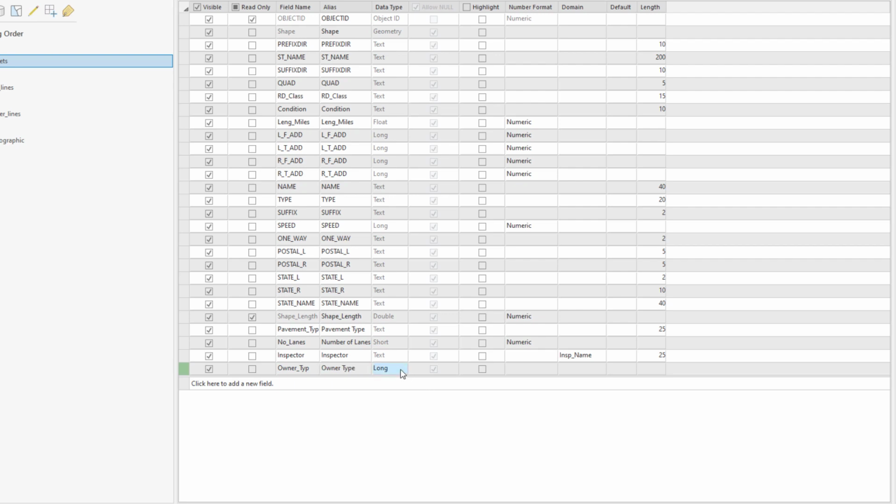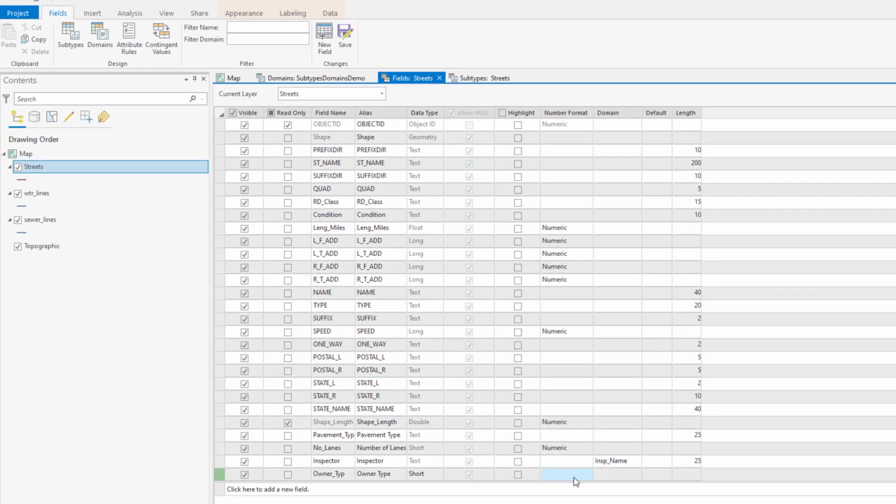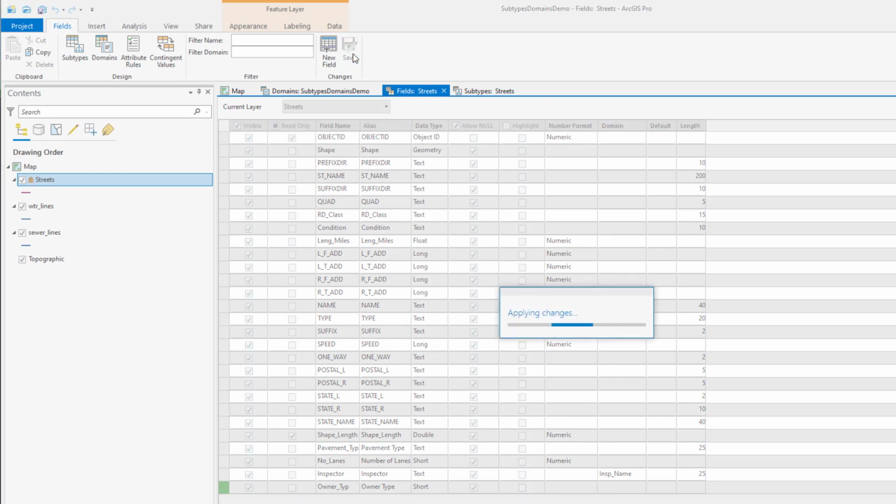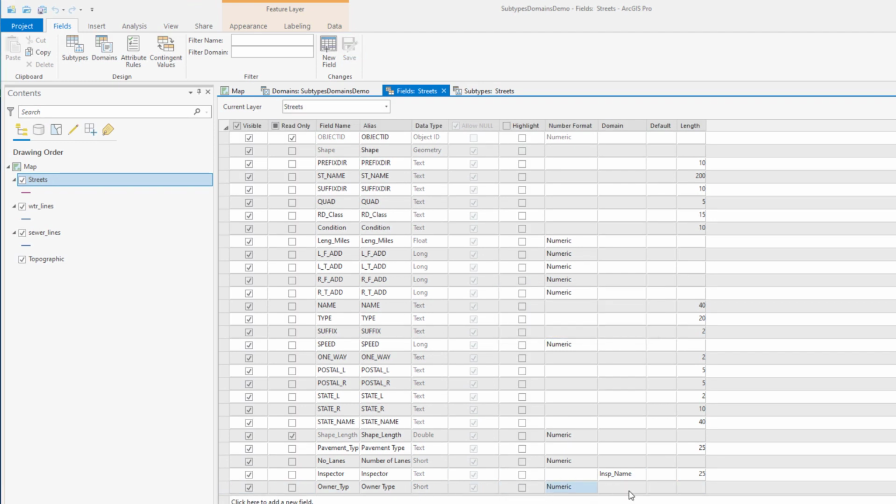Give it an alias. Again, it can be a long or short integer. I'm going to go with short integer because I don't expect values to be very high. They're going to be something between 0 to 10, maybe 0 to 20, well within the range of a short integer. And short integers perform slightly better than long integers. So that's good. I don't need to change anything there. Just click over here, and now I'm going to click save. Okay, so I've got my new field that I'm going to use for my subtype delineation defined here.